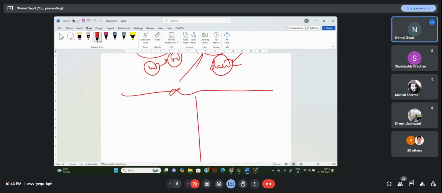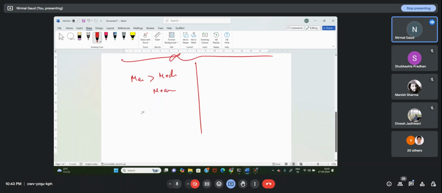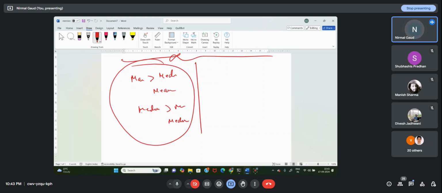There are two ways. If mean is greater than the median, I said replace with the mean, or if median is greater than the mean, replace with the median. This is my first interpretation. Second interpretation was that if mean is greater than the median, replace with median. That is for positive skewness. And if median is greater than mean, then replace with mean. This is negative skewness.